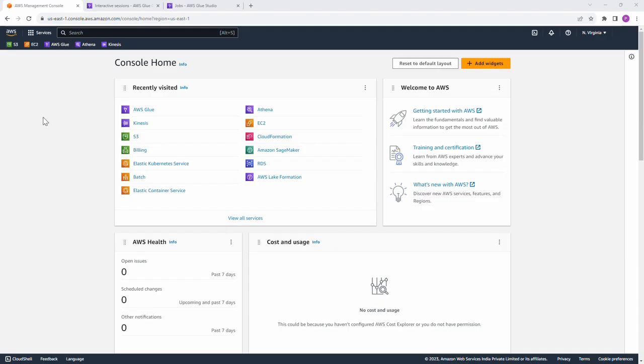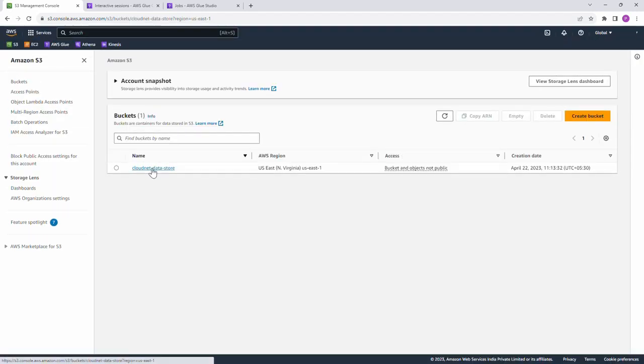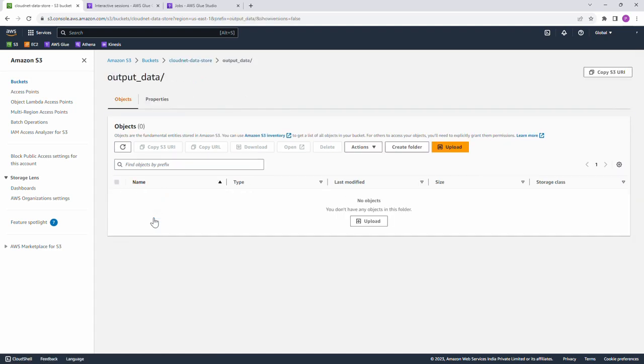I'm on AWS console. Navigate to the S3. Under the bucket, I have already created a folder called output data. And this is the place we will be storing the output data from the Glue streaming job. As a next step, let us go ahead and create the Kinesis data stream.